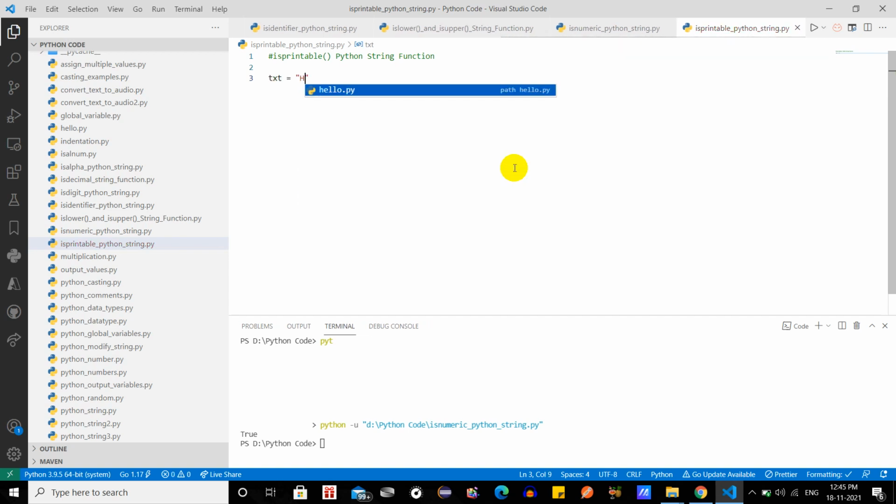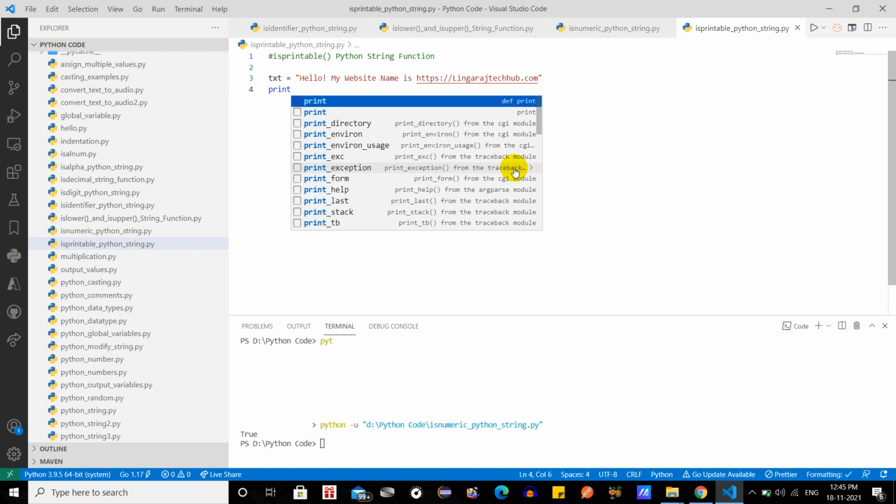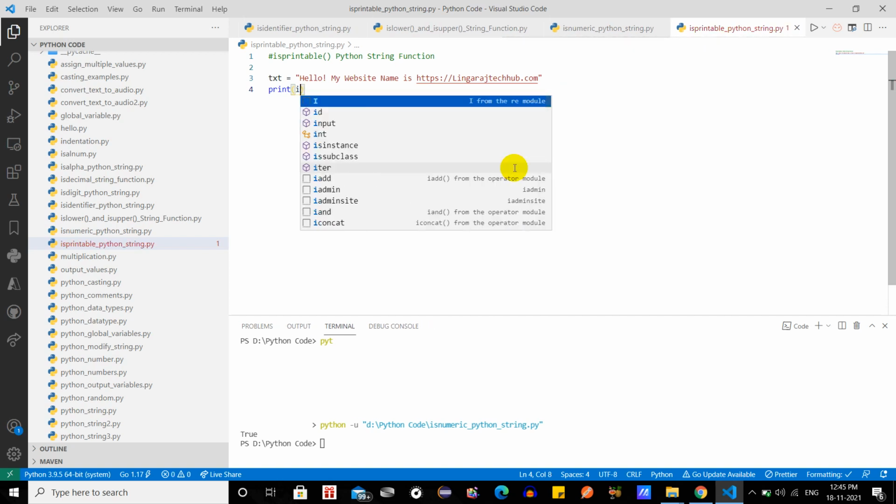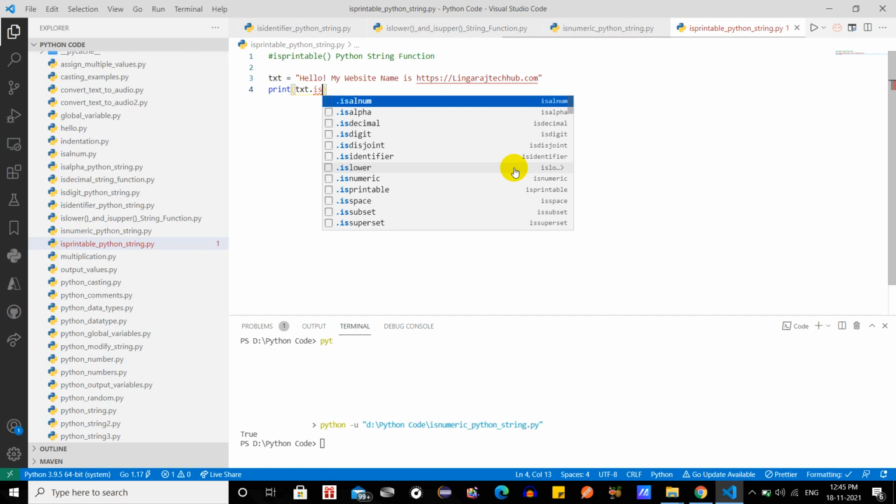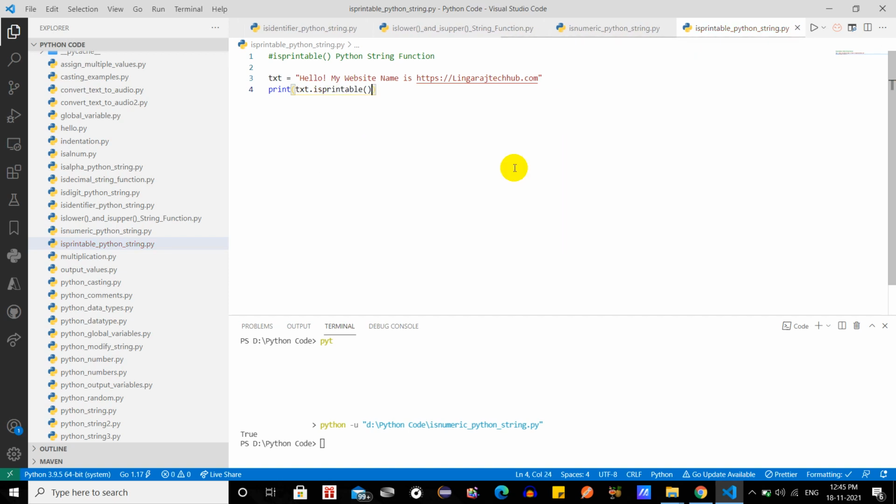text = "Hello, my website name is Lingaraj, https://lingarajtechhub.com." Then print(text.isprintable()).